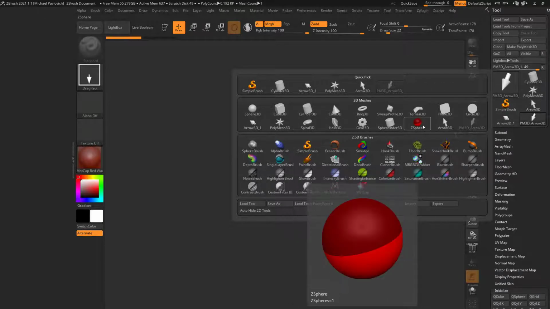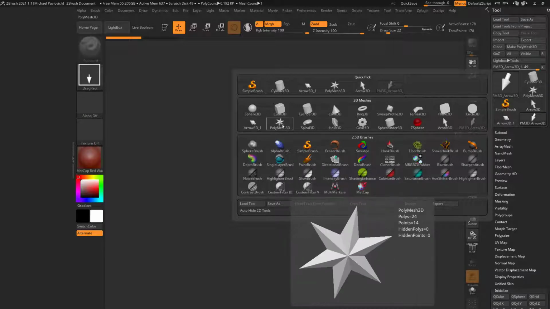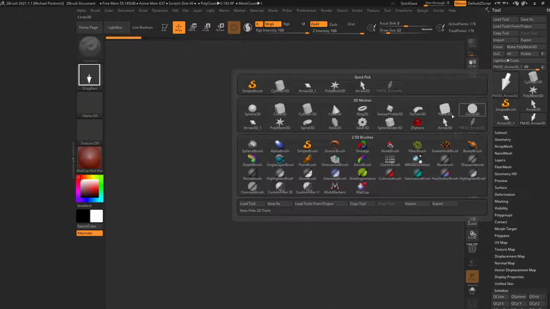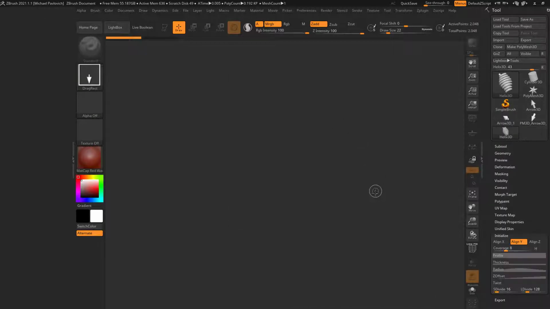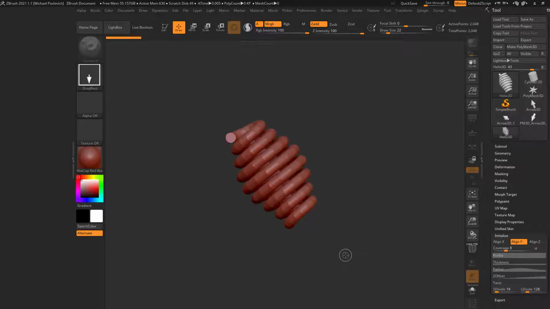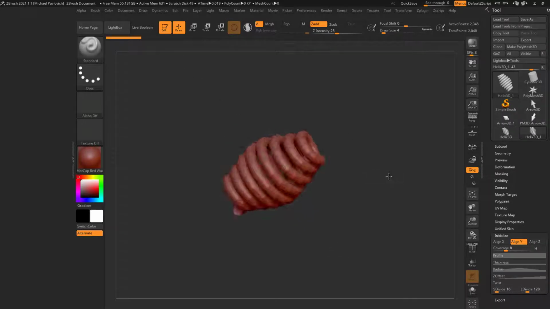So these are your primitives in here. There's two exceptions. There's a Z-sphere, which is a completely different thing. We'll get into that later. And then also your Polymesh3D sitting here, which again, we'll touch on in just a second. But as far as your primitives go, you can grab any of these. Let's grab the Helix 3D. That's a cool one. We can drag it out on our canvas, go into edit mode, and this allows us to work on the object.